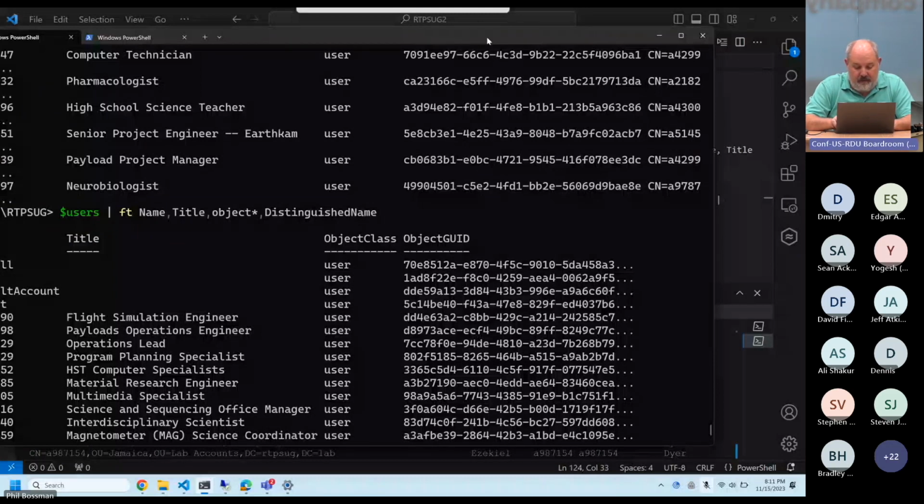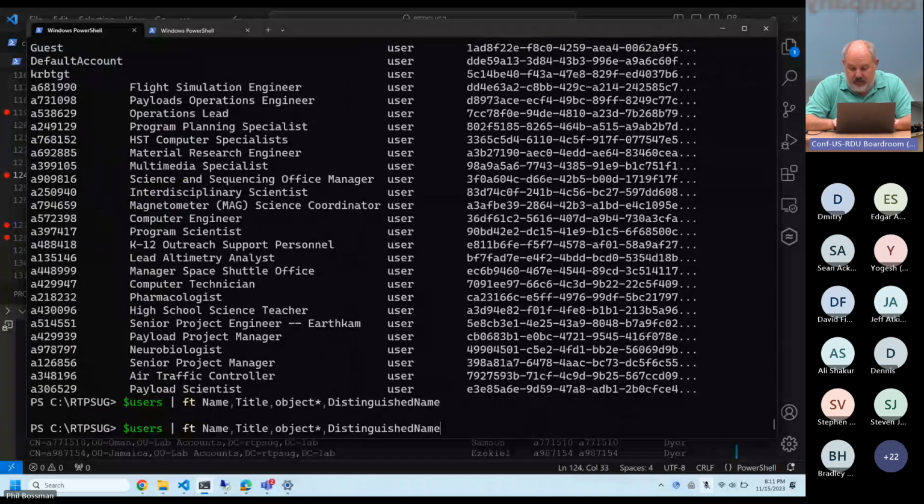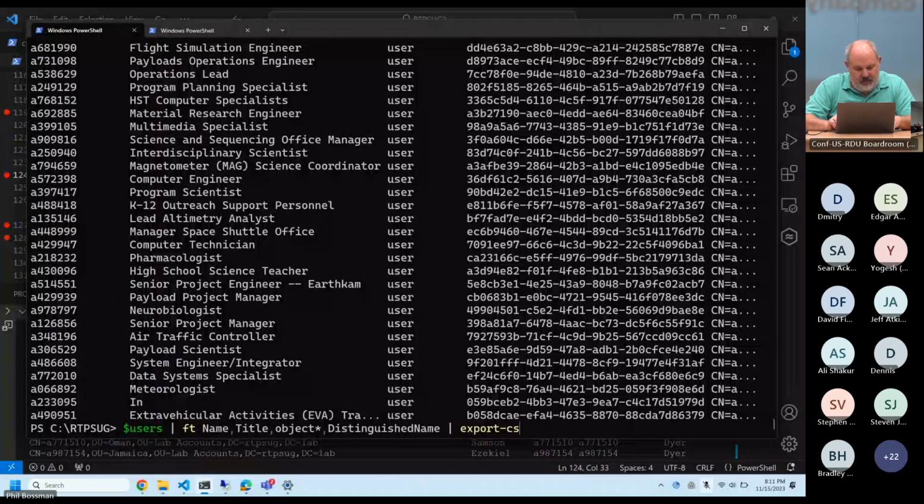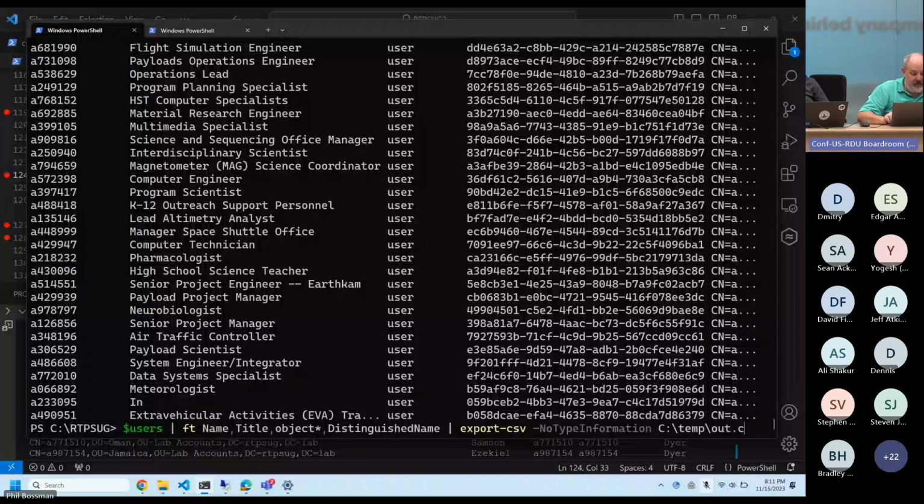hold on. C temp, do I have a temp folder? Out.csv, right? So we can quickly look to see, and I think what I'm going to get is, because I'm doing all users, it's writing out 5,000 records. That's the junior admin pulling too much data. Yeah. Well, at this point, I'm not hitting AD though. I'm just writing.